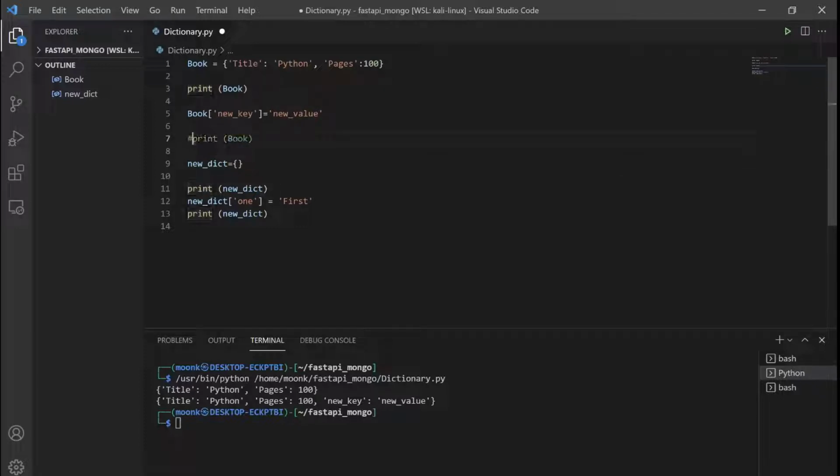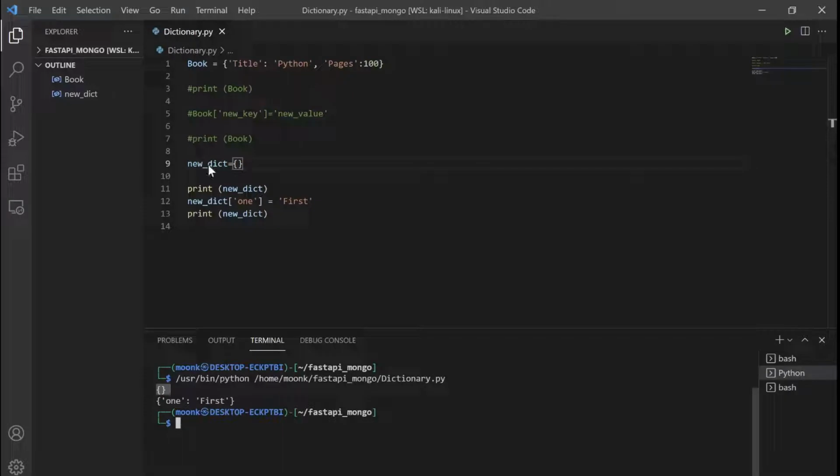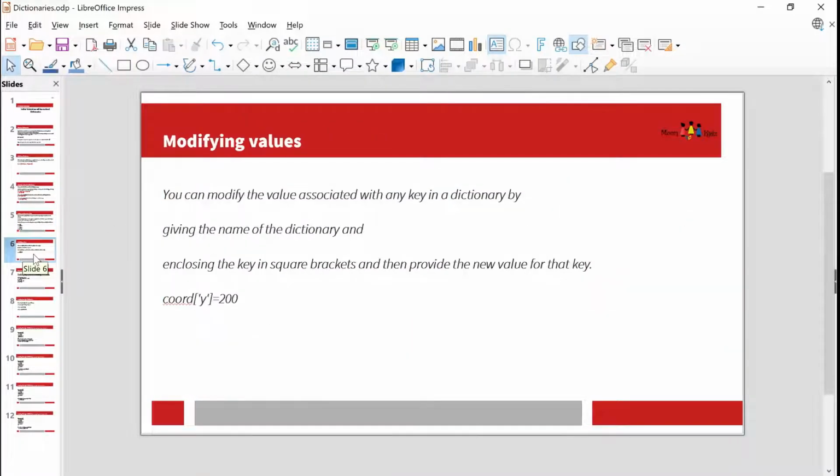Let's comment this out. Clear the screen. Let's run it. So here is the empty dictionary because it had nothing, and now we added a new element. So here it comes, 1 as a key, first as a value. Move further, modifying values. Now you can modify the value associated with any key in a dictionary by giving the name of the dictionary, enclosing the key in the square brackets, and then providing the new value for that key.